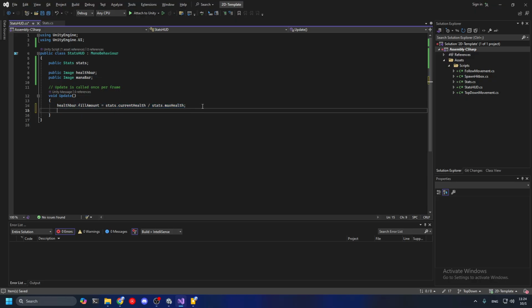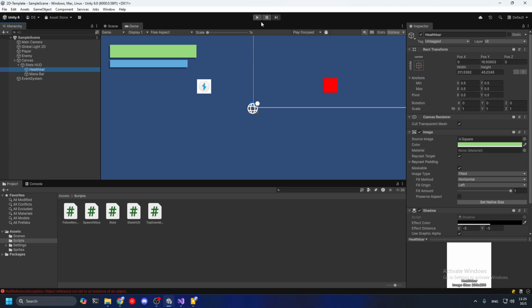Let's do the same thing for our mana bar. Hopefully Copilot has our back. No, it doesn't. I say Copilot, but I'm not signed in, so it's actually not using Copilot, which is why it sucks so bad. This is actually all we need for the script. Let's go back into Unity. Let's test it out real quick.